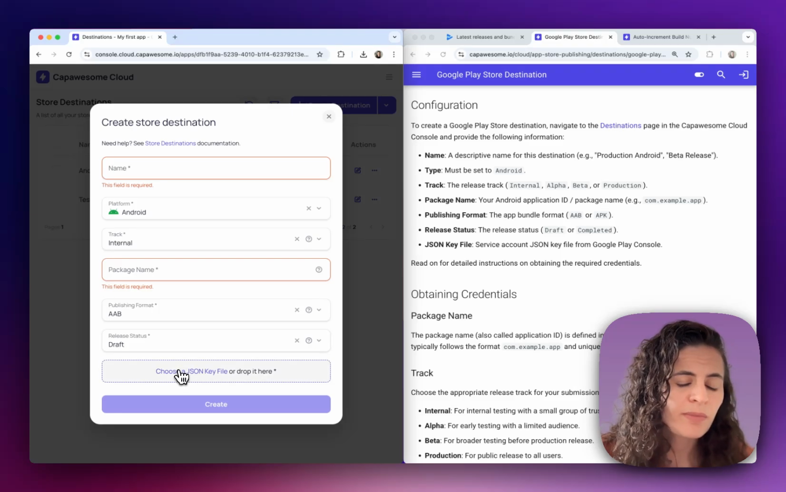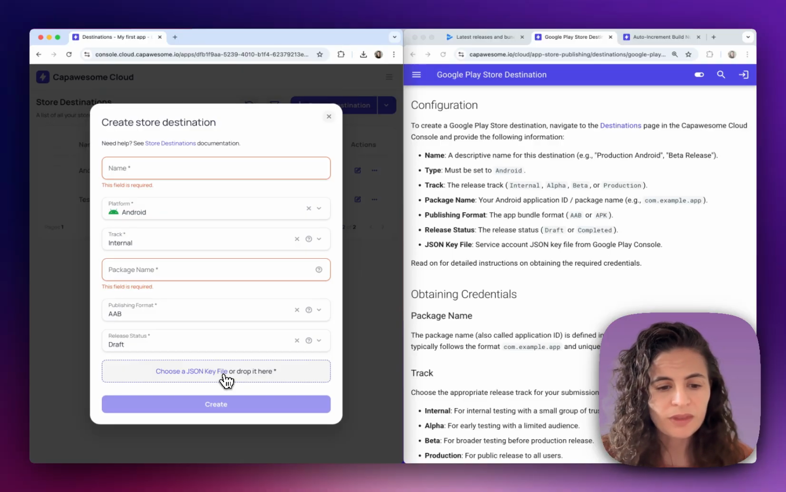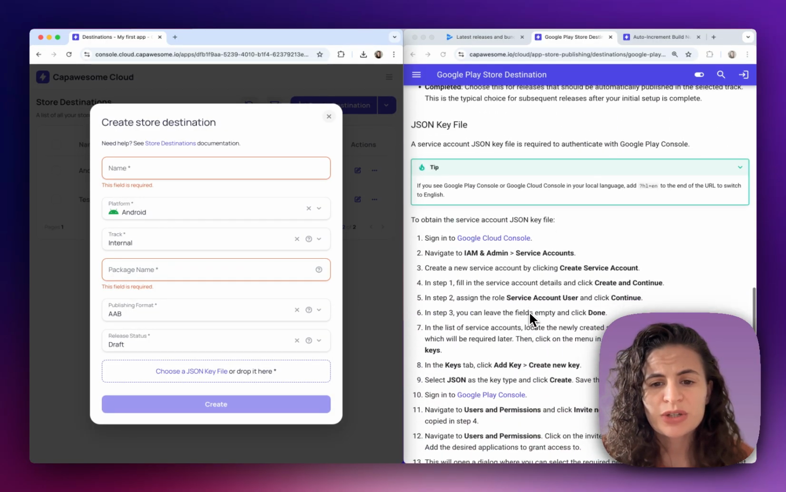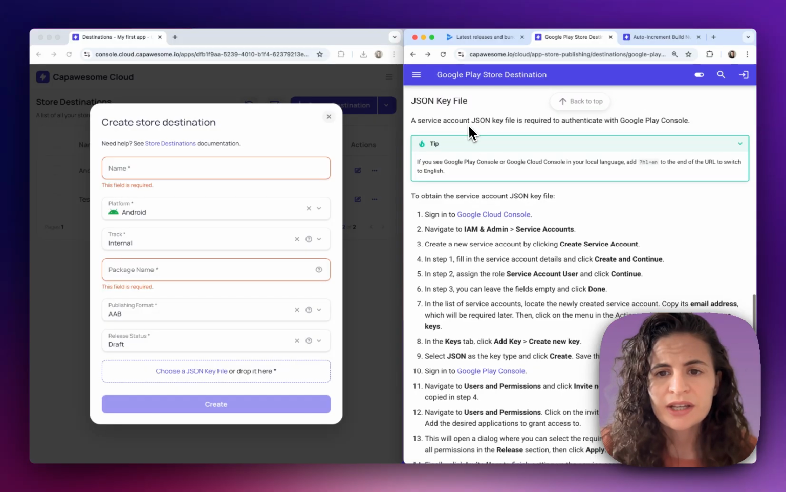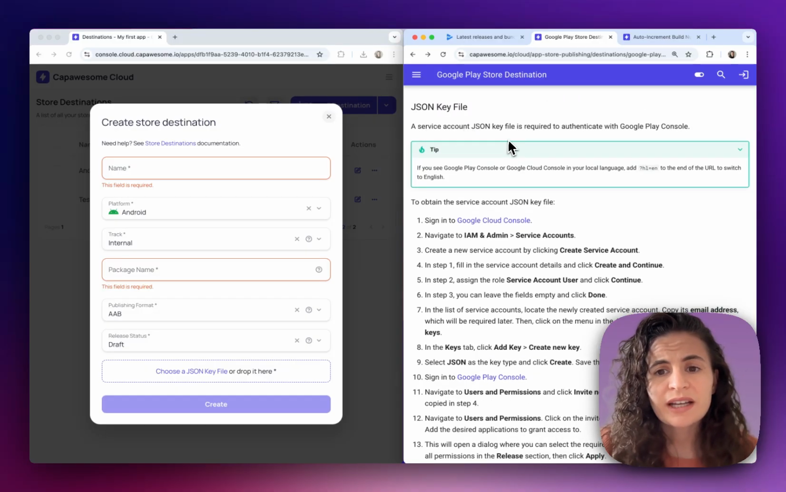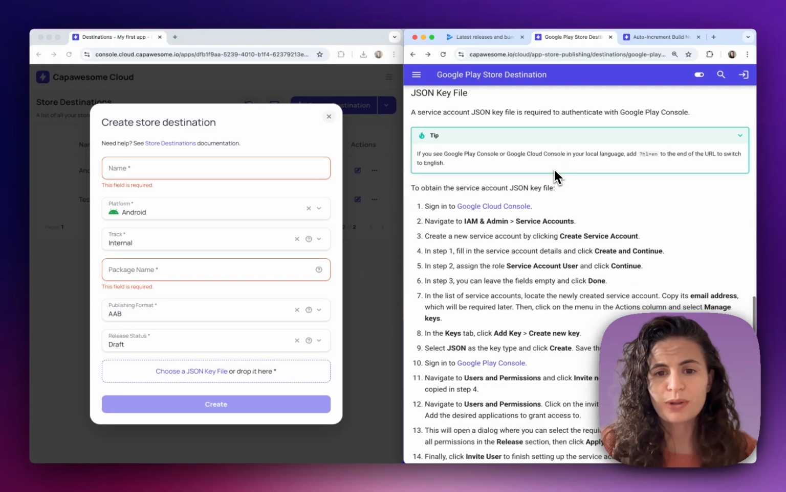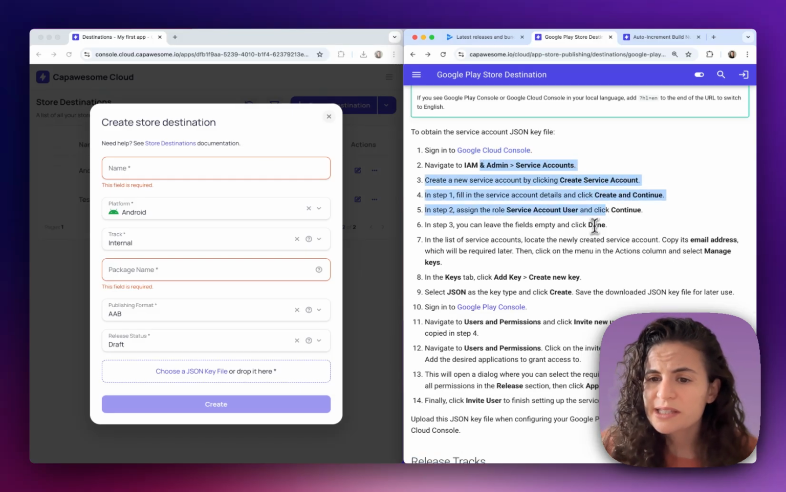So now the part that takes a bit more time is to create the JSON key file. So let's see how to do it. If you go here in the documentation, you will find all the steps needed here, JSON key file. This is a service account that is required to authenticate with Google Play Console. You have first to navigate to the Google Console. You have to follow all these steps.